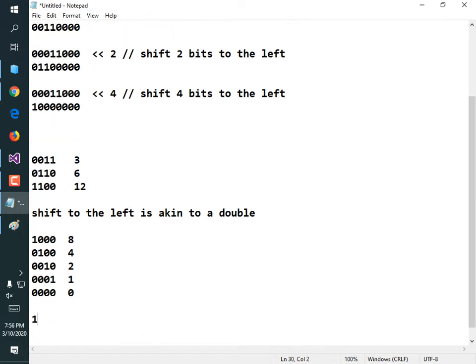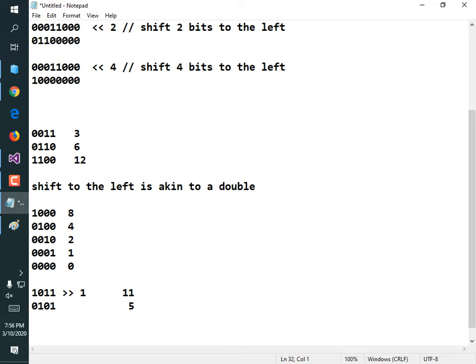So if you had this number, 1011, and you shifted it 1 to the right, then it would become 0101. Well, what was this number originally? It was a 1 plus a 2 plus an 8, which is an 11. And it became a 1 and no 2s and a 4. So that's a 5. 11 divided by 2 rounded down is a 5. So again, it's dividing it by 2 each time you go to the right. So shift to the right is akin to halving, or dividing by 2.